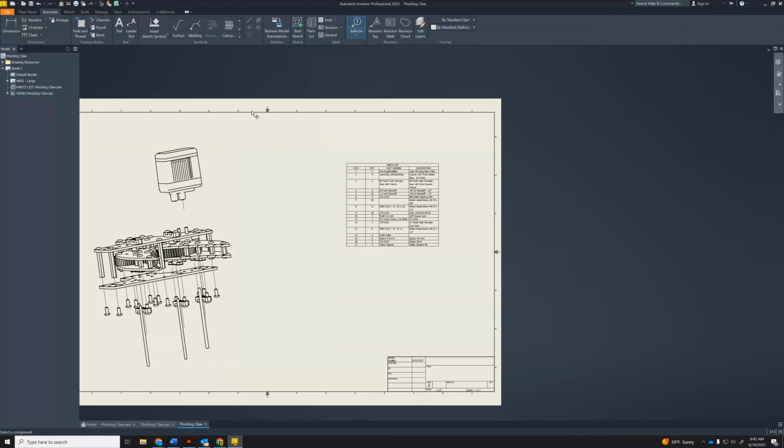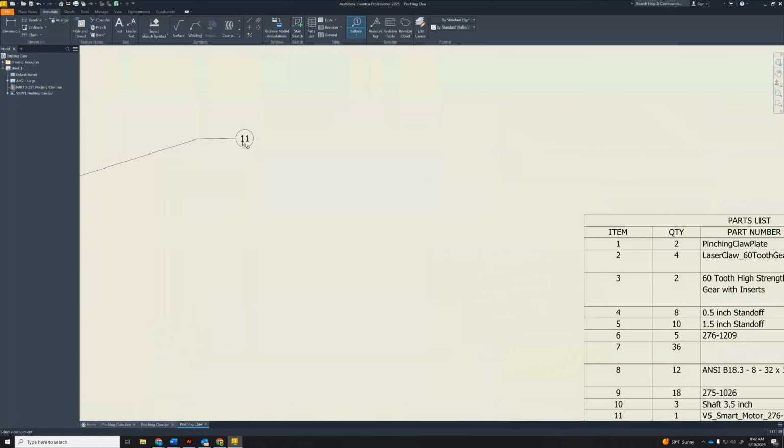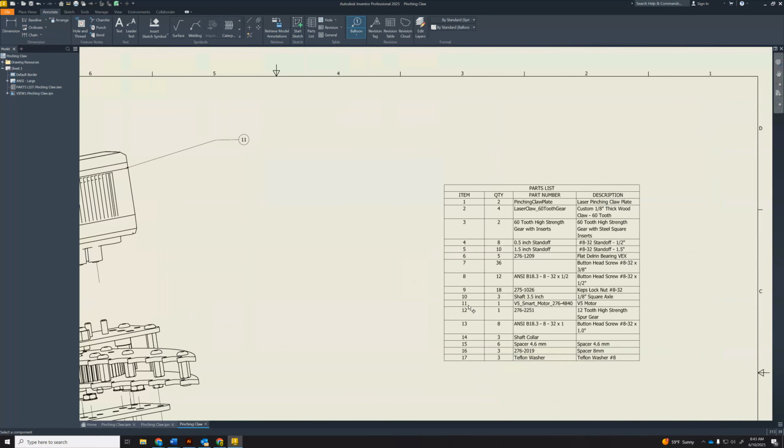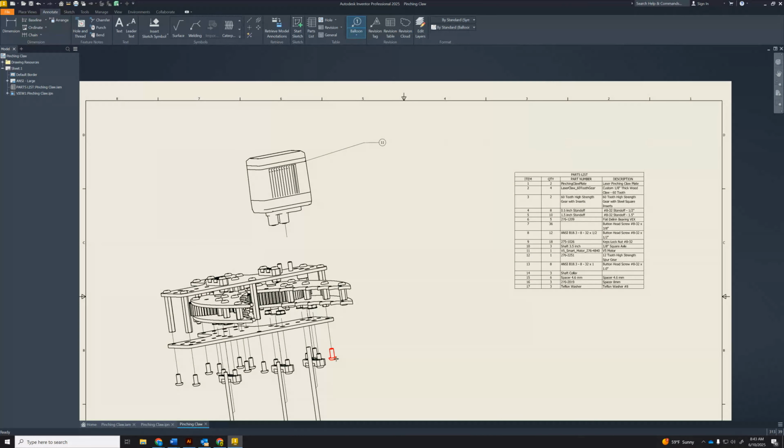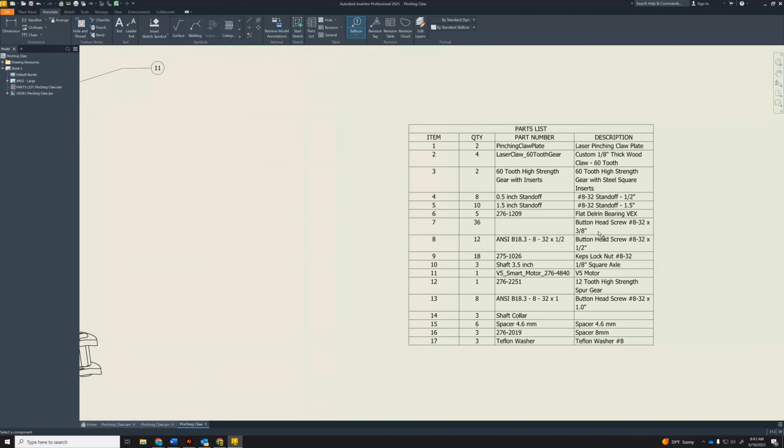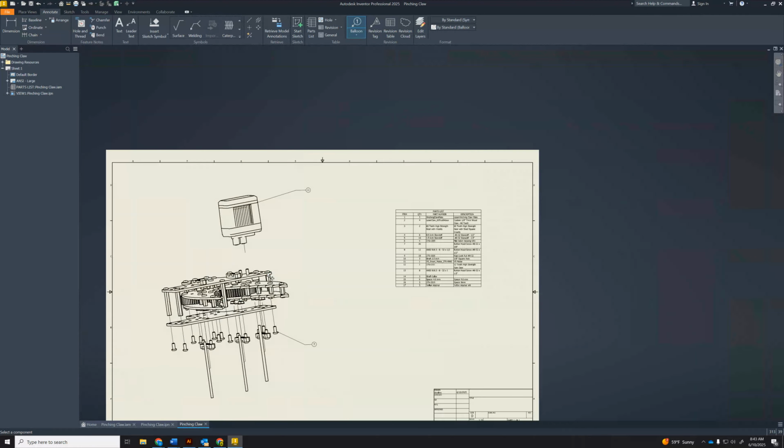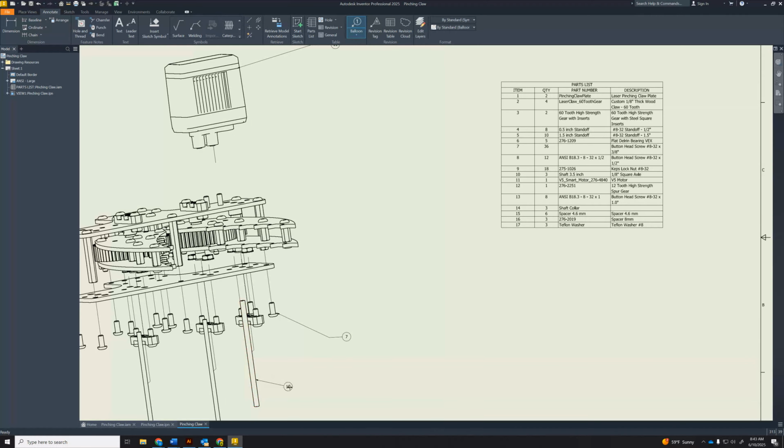And so creating your balloon, you can click here, go here, and double click there. Notice that is 11. And you can see 11 is the smart motor, or the B5 motor. You can click on here. Number 7 is a 3/8 832 screw. We can click here. Typically what I do is I click once and then make another leg. You don't have to do that. Then once I have my other leg, I double click to finish.